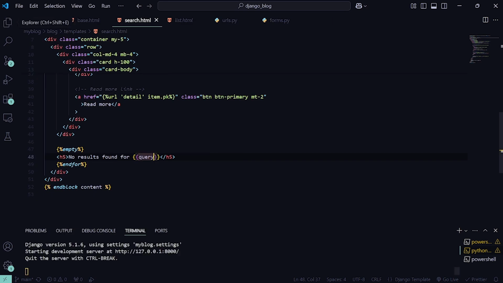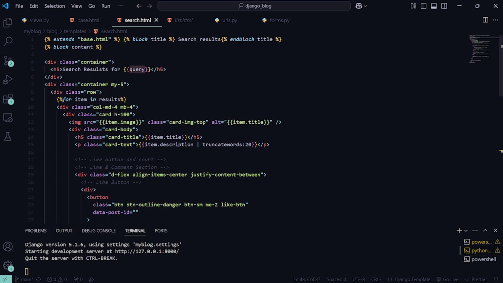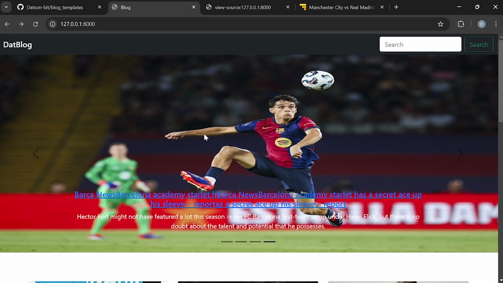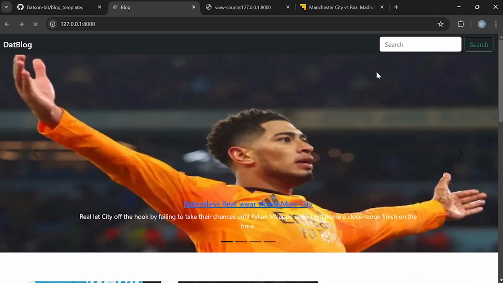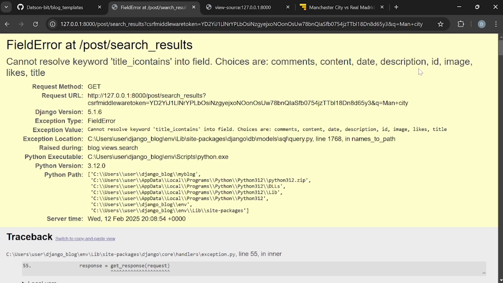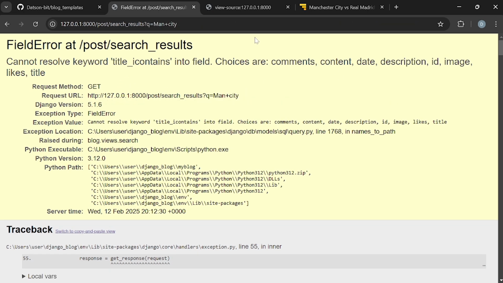So I'll save this, go to my browser, and refresh. Here I'll try our search now, let's say Man City, search. Okay, can't resolve keyword title_icontains into field. What we have is content, dates, description, id. Okay, let's see. How can we solve this? Okay, saying title underscore. Oh, I've seen the problem here. Here we are supposed to add double underscore.